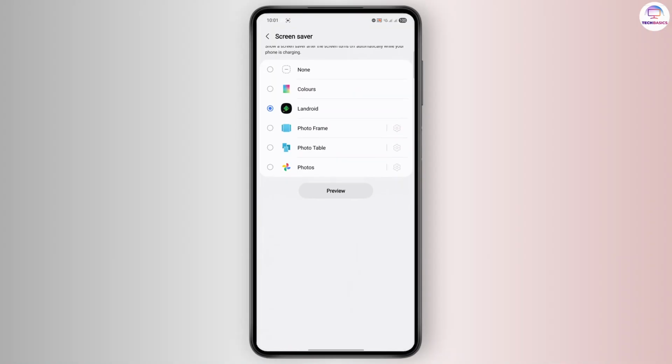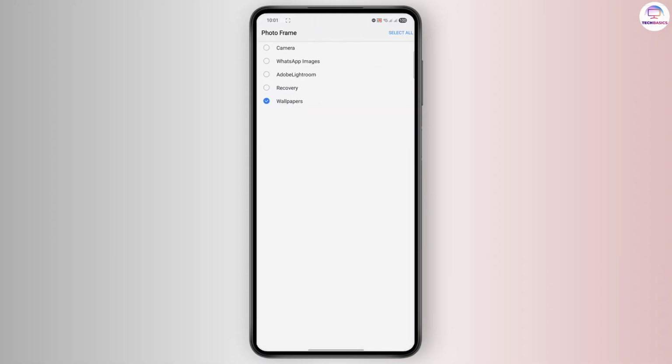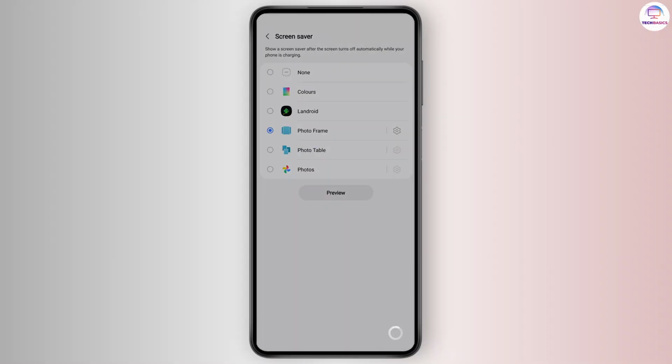Once done, the third option is Photos. Tap on it and select a folder from your gallery to use as your screensaver. After this, tap Preview to see how your selected photos will appear as a screensaver.